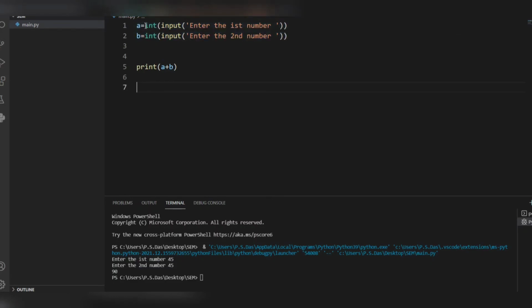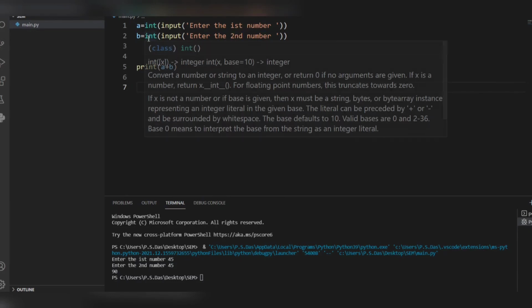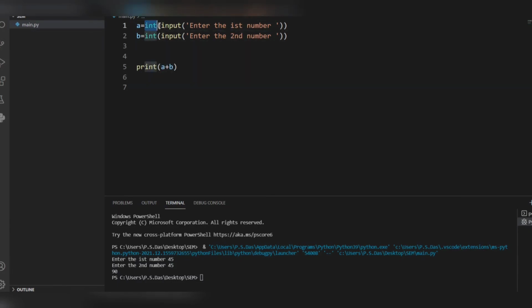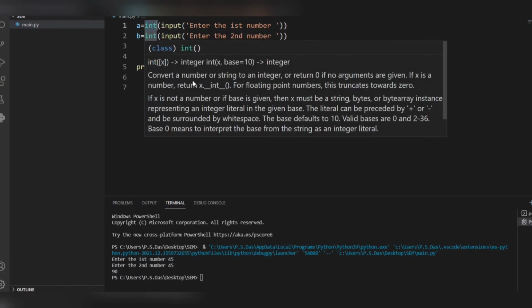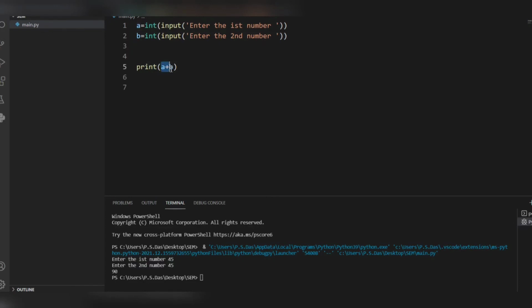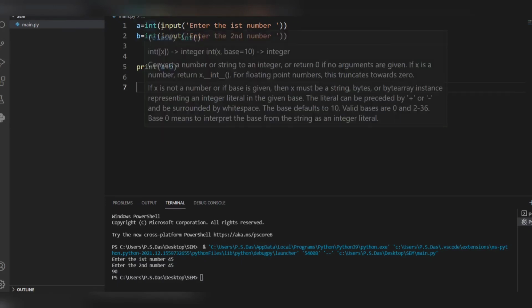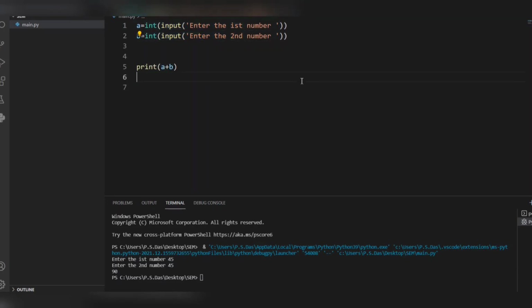Okay, and you may ask why I used int. int is used to typecast the input into integer type since we are doing integer arithmetic addition, right? So we need to make the input values A and B into integer type because Python by default takes the input in string type. Remember this thing, Python always takes the input in the string type.